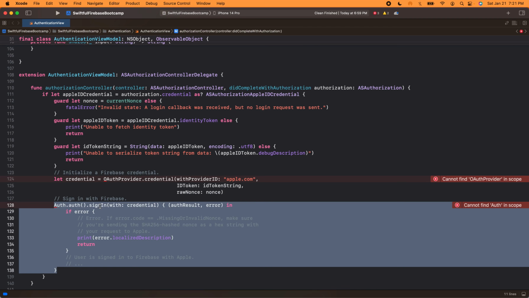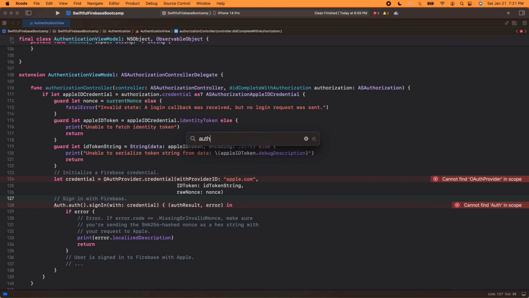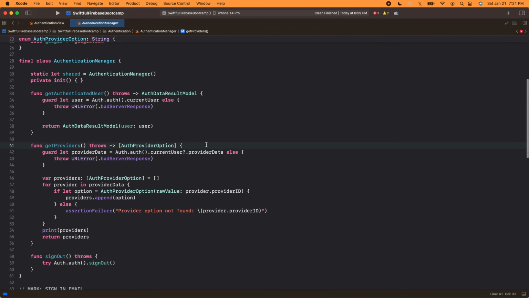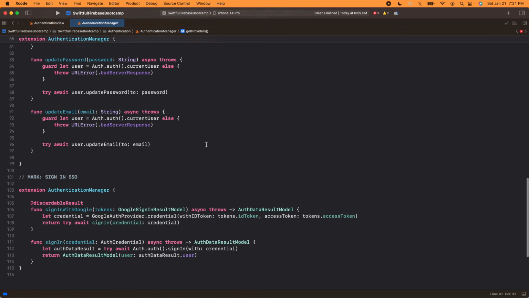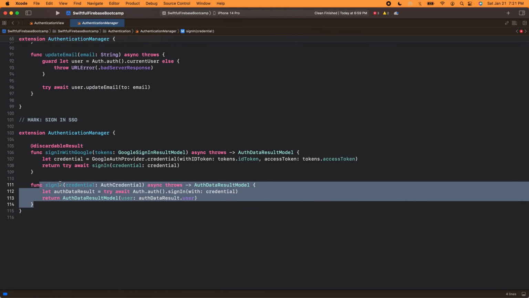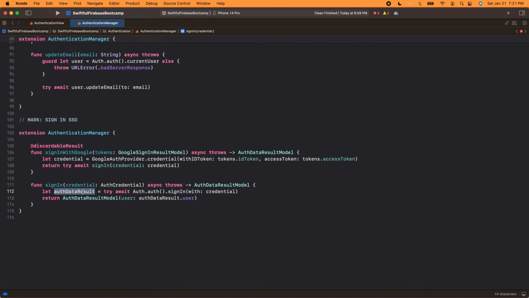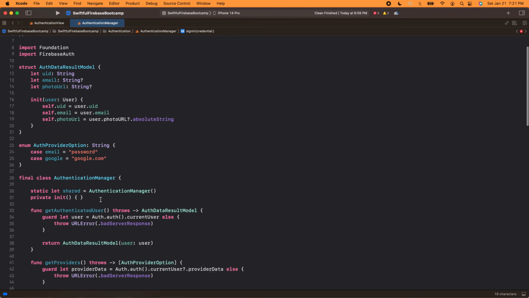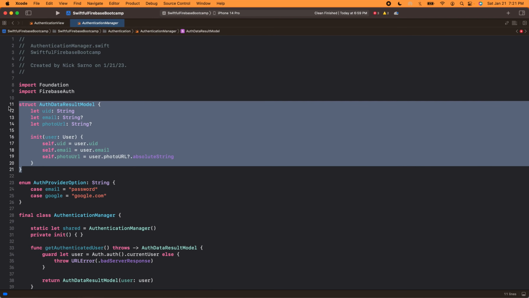We're going to use our Firebase manager, which we set up several videos ago. I'm going to go back to my authentication manager, and I have a function from the last video. We have sign in with a credential that gets the auth data result and converts it to an auth data result model. We're going to reuse that again. So if you don't have this, this is the function right here. Auth data result model is just a very simple data model. This is the whole class right here.